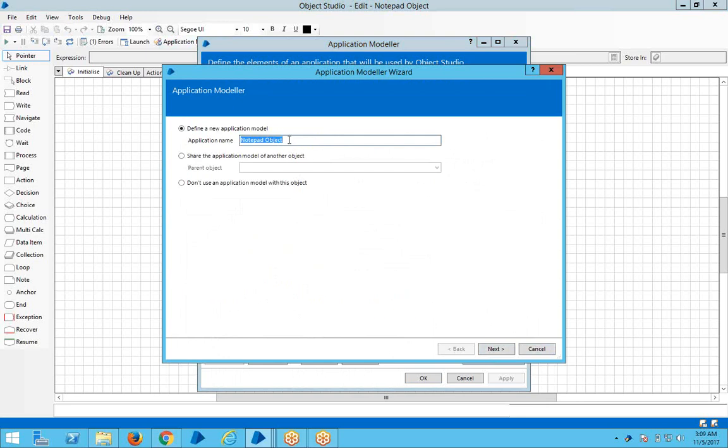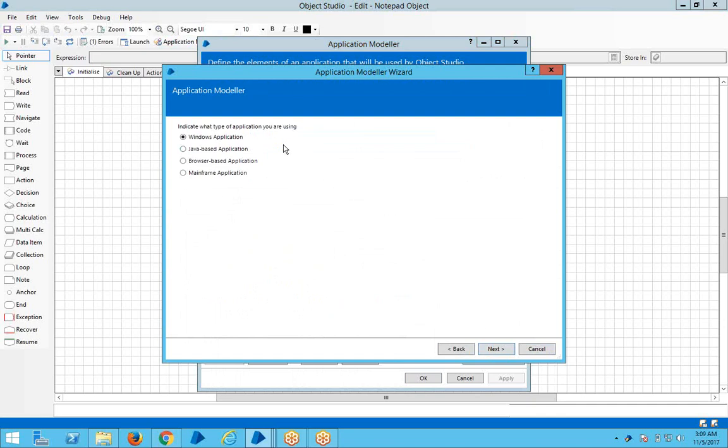So the name of the object I have given is notepad object. You have to give the name of the application here. Click next. So it is asking you what type of application you are using. I want to automate notepad, so it is a Windows application. So I have selected it as Windows. If you are automating Gmail, you can give browser based application depending on the need.